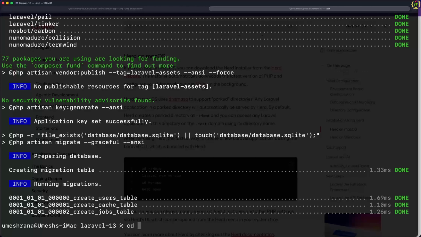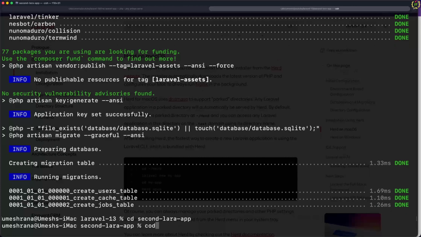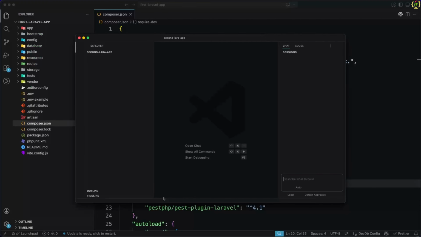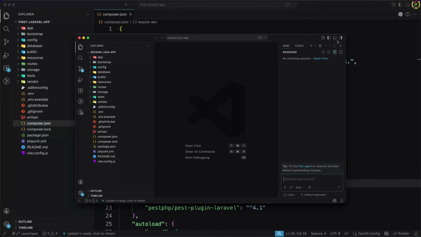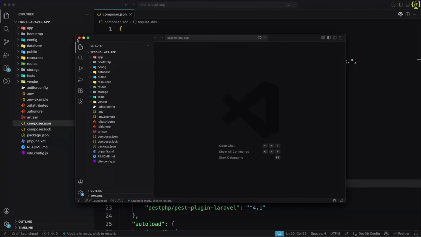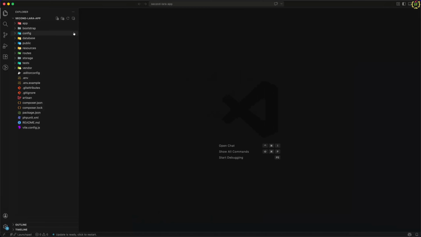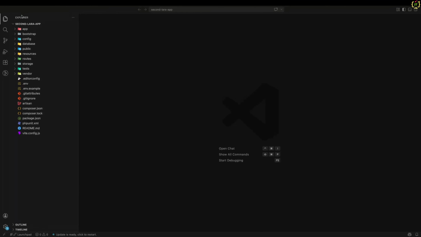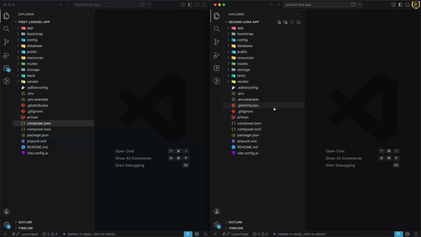Again, if we navigate to this folder, second-lara-app, and open this in the VS Code editor, we have the same folder structure as we had when we installed it using the first step. Okay, so let me dock this side by side. So we have the same folder structure. Now we will take a quick look at the folder structure of this Laravel 13. In Laravel 13, there is no change in the folder structure. Now we will quickly take a look at this folder structure.